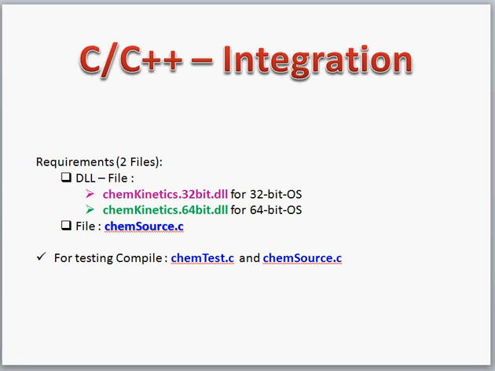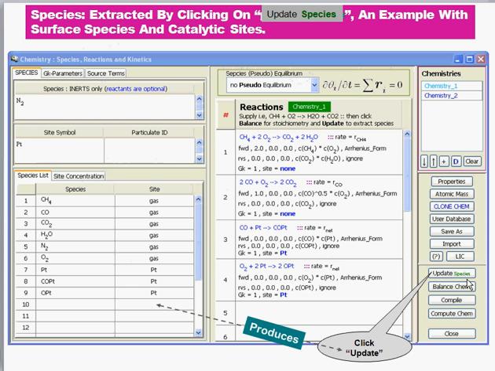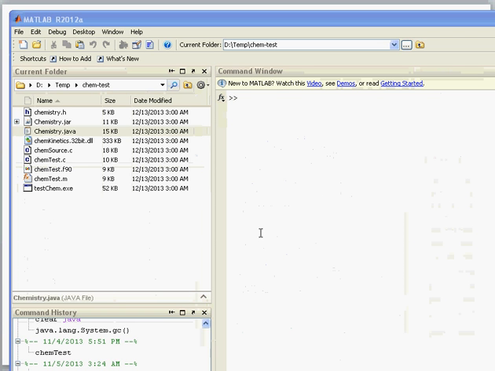We'd like to show how to integrate CKFluid Chem Kinetics into a C or C++ based program. Once the user clicks on the compiled compute chem, which means after all the data are supplied, a number of files are produced that can help to connect the CKFluid data with a C or C++ program. The list of files that are produced are listed within the working directory.